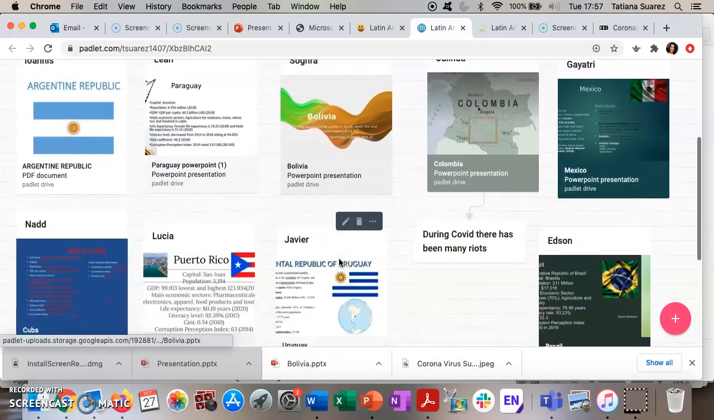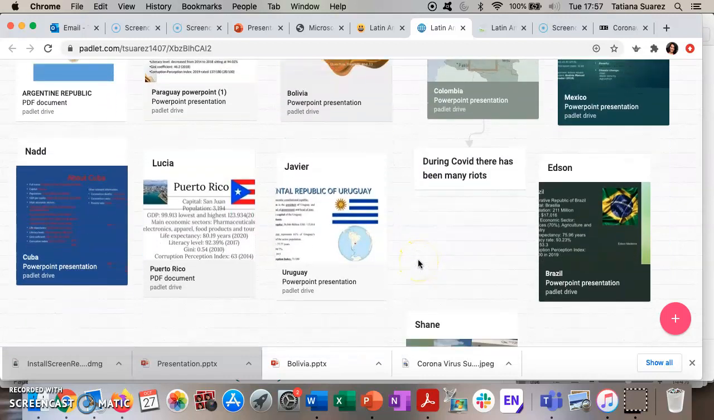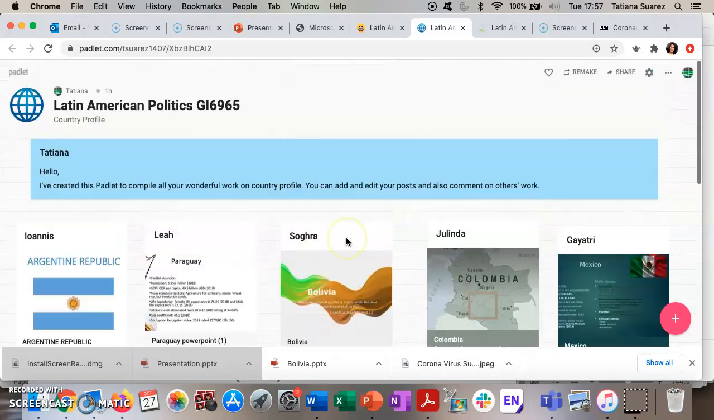So the first one I'm going to ask you to work on is this one, and you are responsible for the posts. You are responsible for what people say. So if they ask you any questions, could you elaborate on the economy of Puerto Rico, for example? If they ask Lucia or if they ask Javier to explain why Uruguay is such a successful country in terms of healthcare, then you can reply here or in the form of comments. So Latin American politics, country profile is this first Padlet I'm going to ask you to work with.